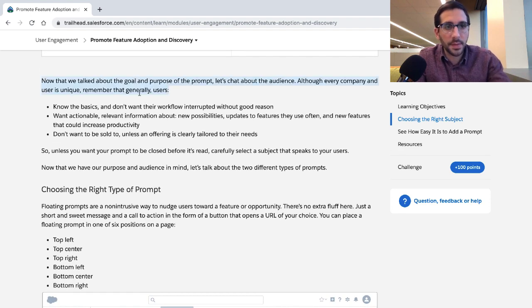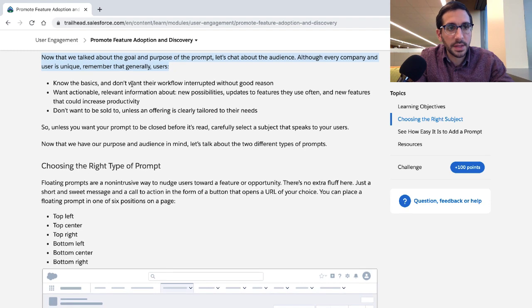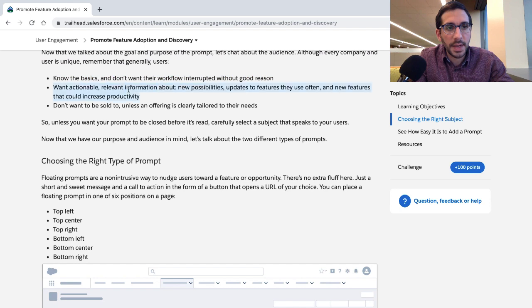Now that we talked about the goal and purpose of the prompt, let's chat about the audience. Although every company and user is unique, remember that generally users know the basics and don't want their workflows interrupted without good reason, want actionable, relevant information about new possibilities, updates to features they use often, and new features that could increase productivity. Don't want to be sold to unless an offering is clearly tailored to their needs.